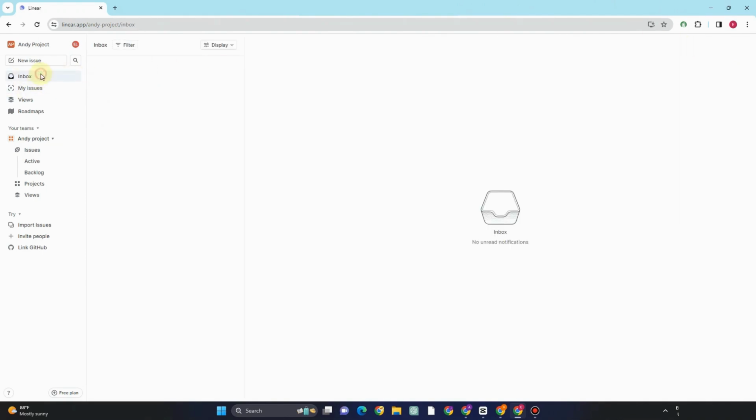Okay, so inbox. In Linear, the inbox serves as your notification hub and is where you can get critical notifications regarding problems in your workspace. Notifications of important happenings on your subscribed problems will arrive in your inbox. Now let's proceed to My Issues.